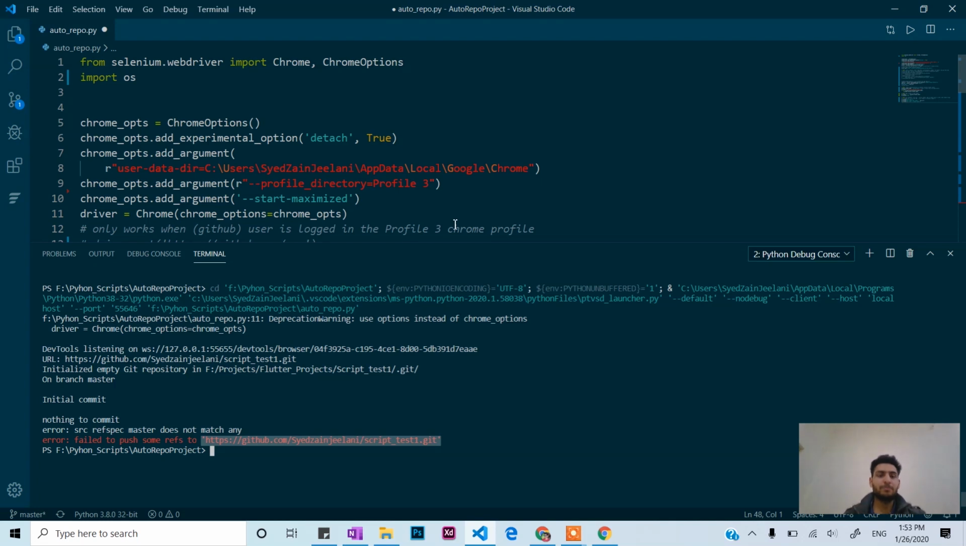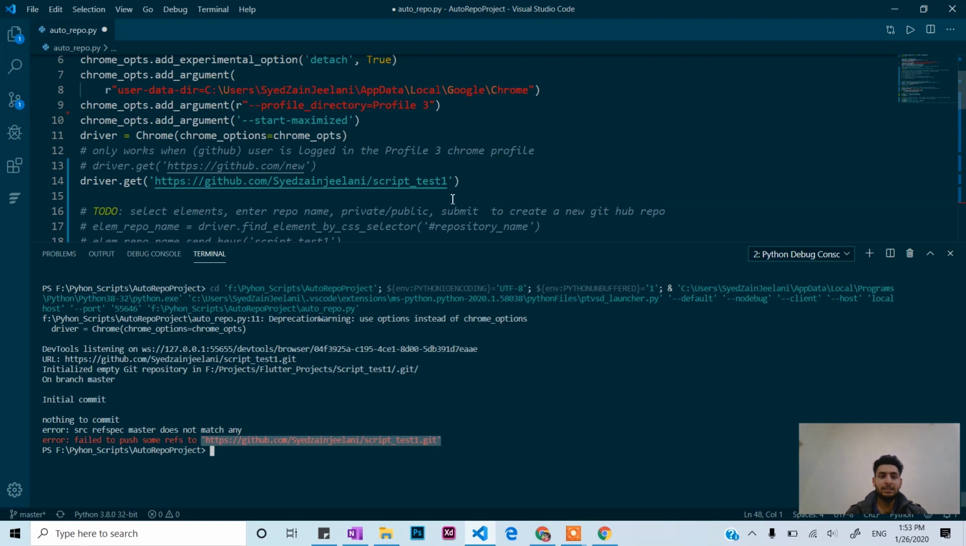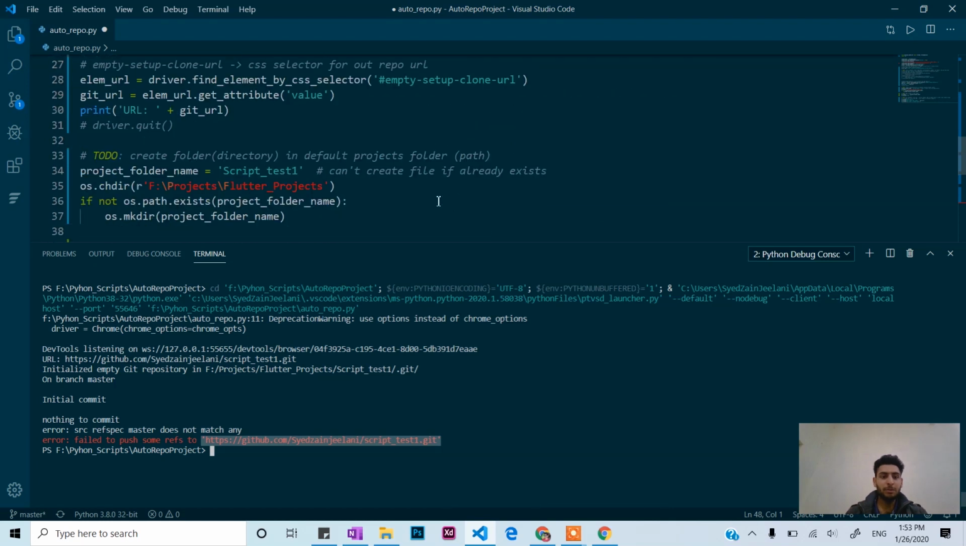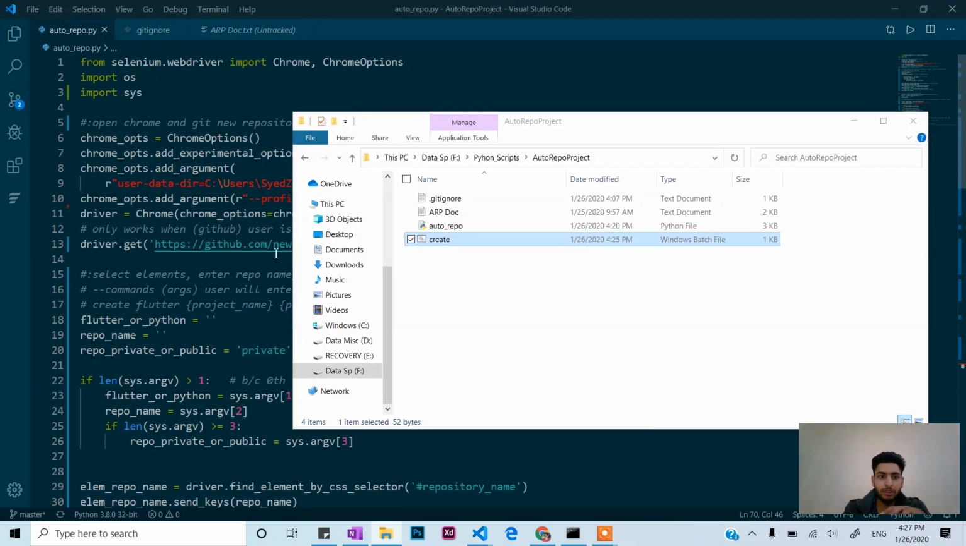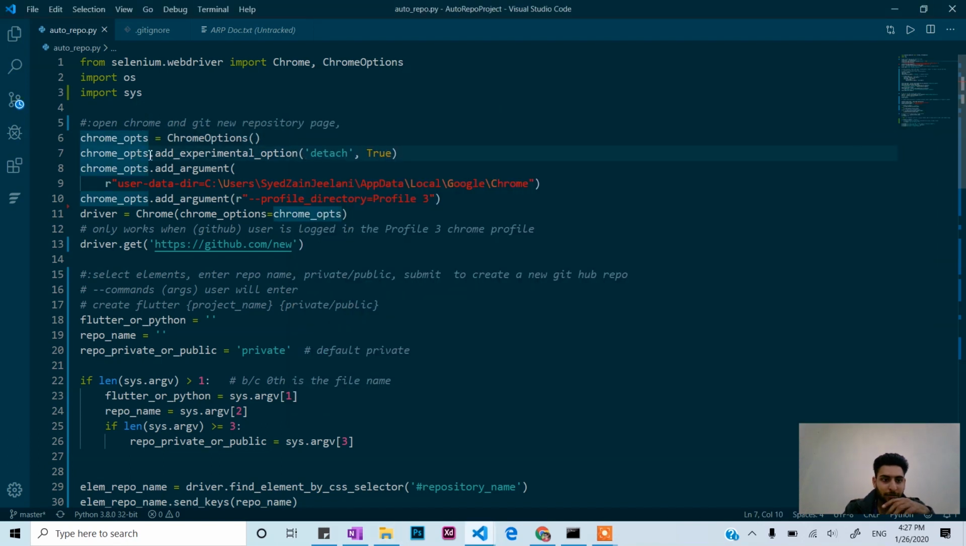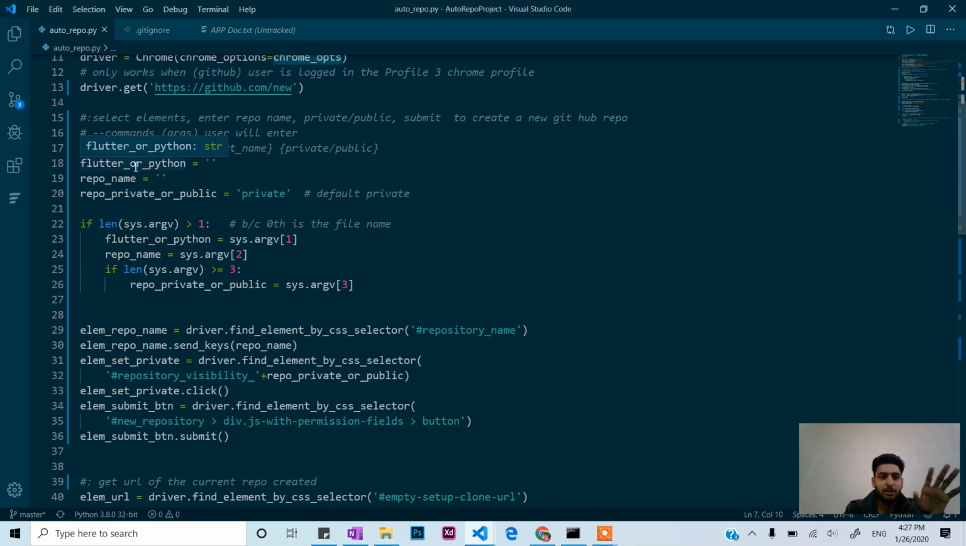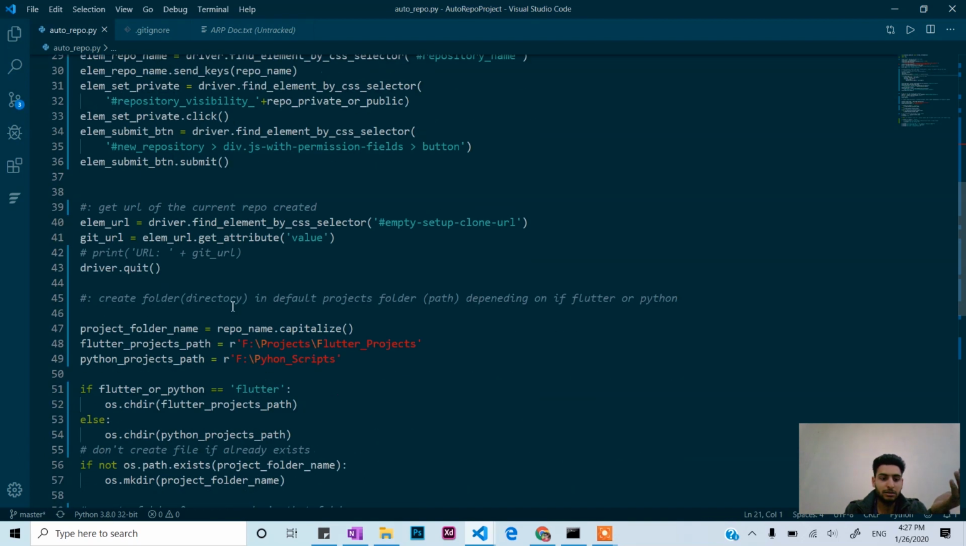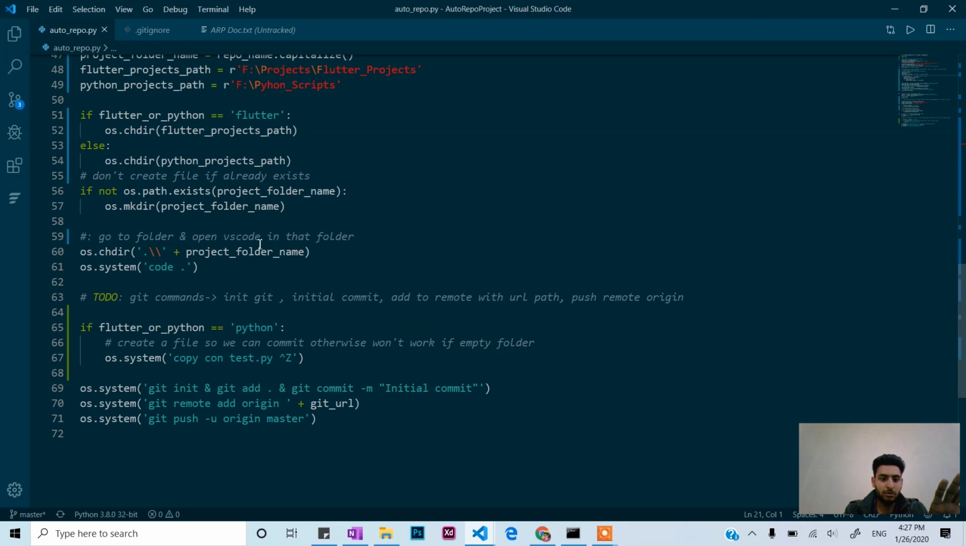I'll try to reformat it and make it a little better. So guys, here we are. I have already formatted everything, as you can see. I have now added the arguments that we need, and everything is okay, but I haven't tested it yet. We need to create a bat file so that we can call it from the command line, and that will run our Python script on Windows.